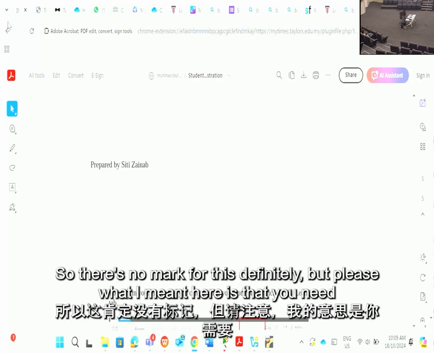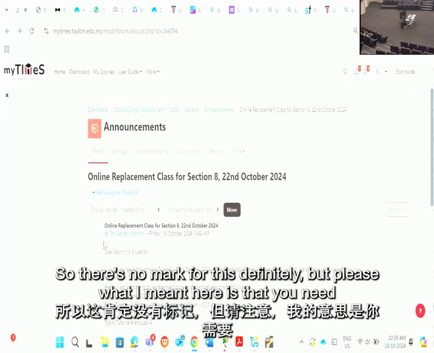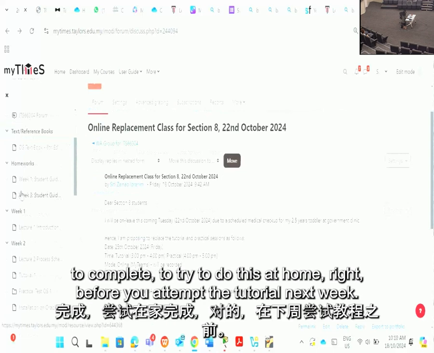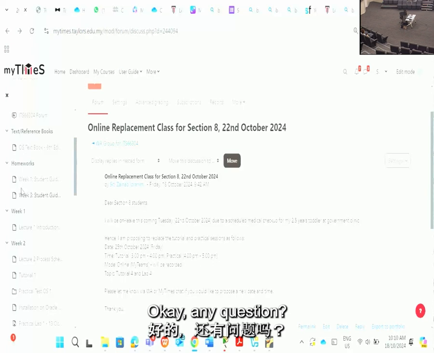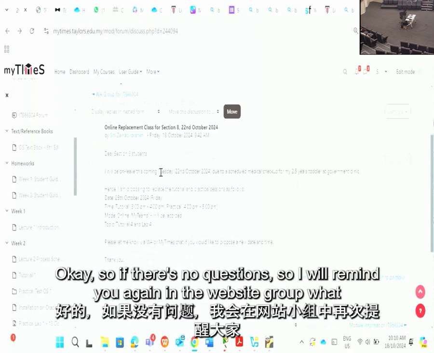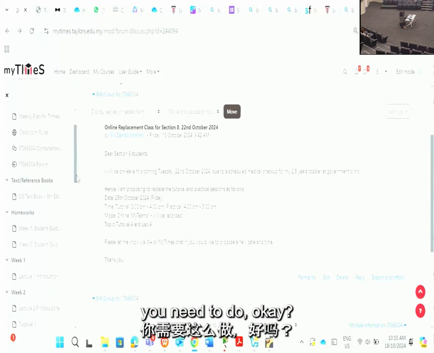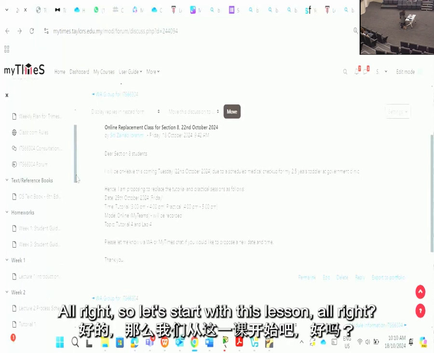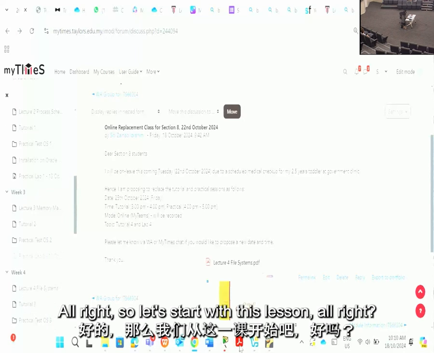There's no mark for this, definitely. But what I mean is that you need to try to do this at home before you attempt the tutorial next week. Okay, any question? No question. Right. If there's no question, I will remind you again in the WhatsApp group what you need to do. Okay, so let's start with this lesson.